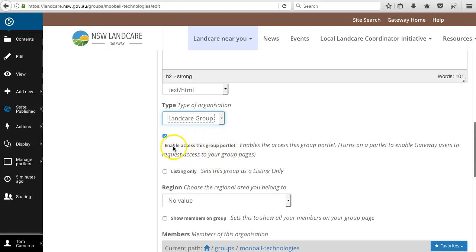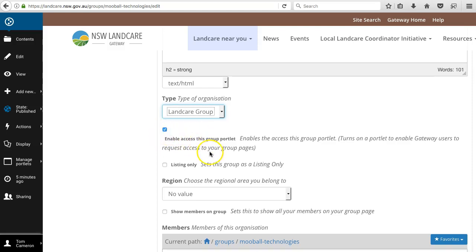The next option is an option to enable access to the group for your members. This is optional, but if you intend to be active on the gateway, we would recommend that you turn this on. What this does is it will enable a button on your group page that will allow other members of the gateway to request access to your group, and that will be part of the process of gaining access to a group to be able to participate online in the group or to edit it. But if you don't have a very active group, you may choose to turn that off.